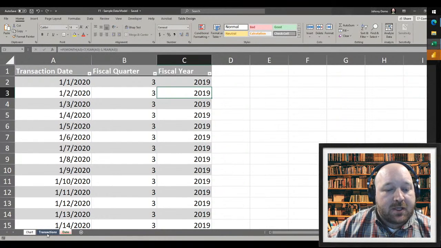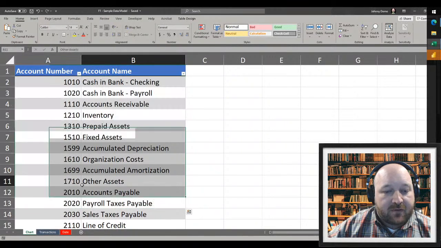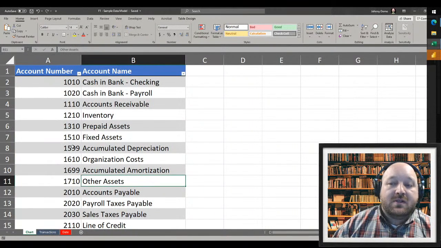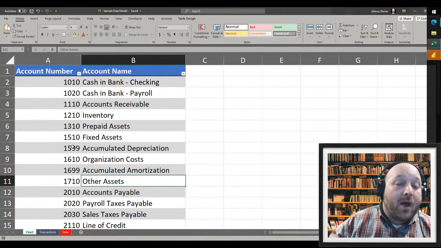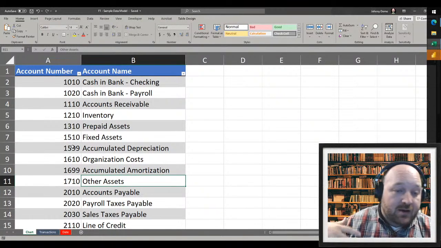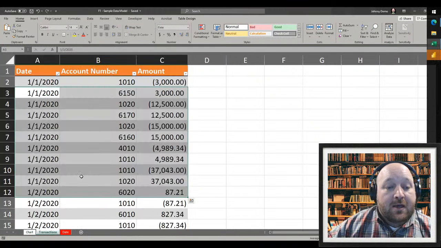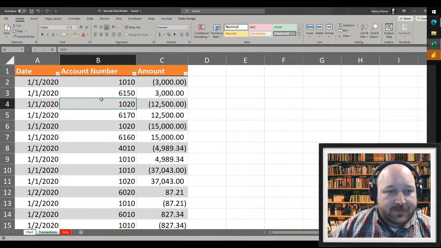Now, I want to ultimately create a pivot table from these 3 different worksheets. How would we have done this in the past? In the past, we would end up creating a mess and web of different lookup formulas, calculating and pulling data in from different places, typically from the dimensional worksheets, being the chart and the date worksheets, to the transactions worksheet.